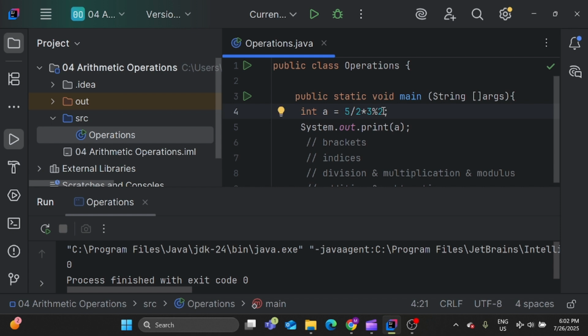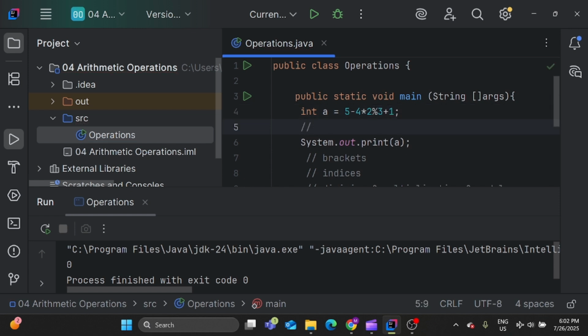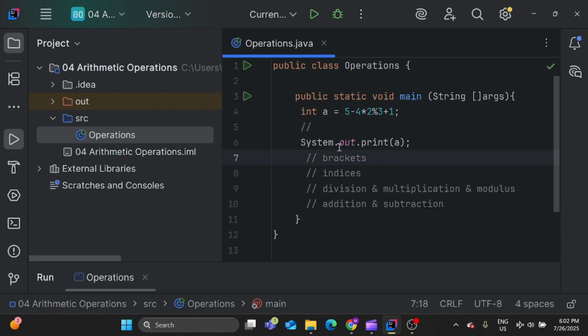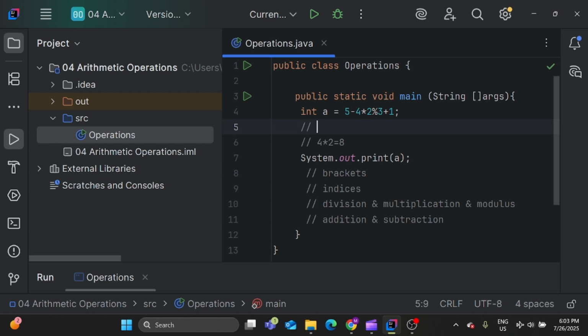Now I want you to change this to 5 minus 4 times 2, modulus 3 plus 1. So what should be the result in this case? So there is a subtraction, a multiplication, a modulus, and a plus. So we said that the multiplication and the modulus, they have the highest precedence. They have higher precedence than the addition and subtraction. So in this case, the 4 times 2 would evaluate first to 8. And then this means that we have something like this now. We have 5 minus 8 modulus 3 plus 1.